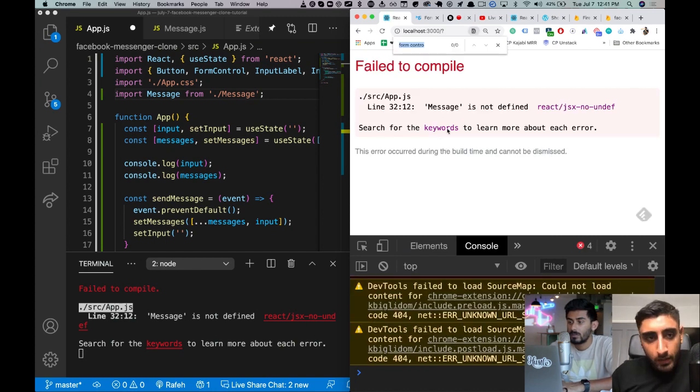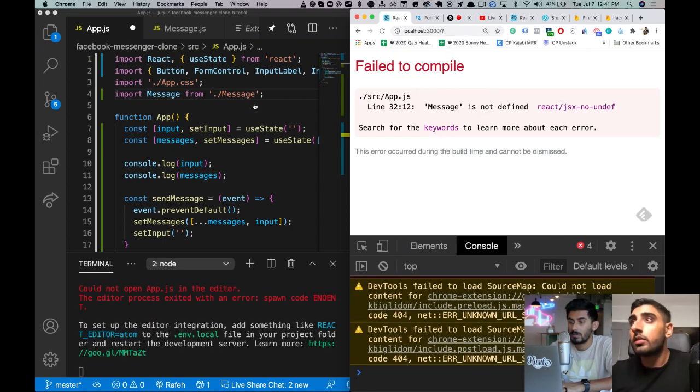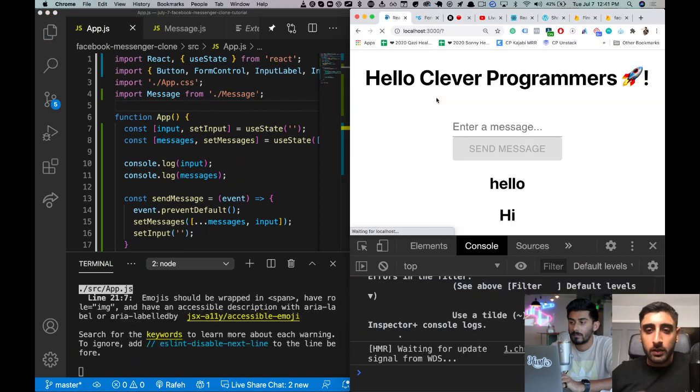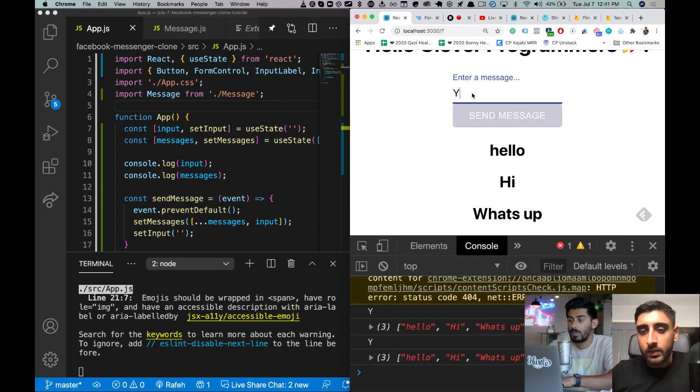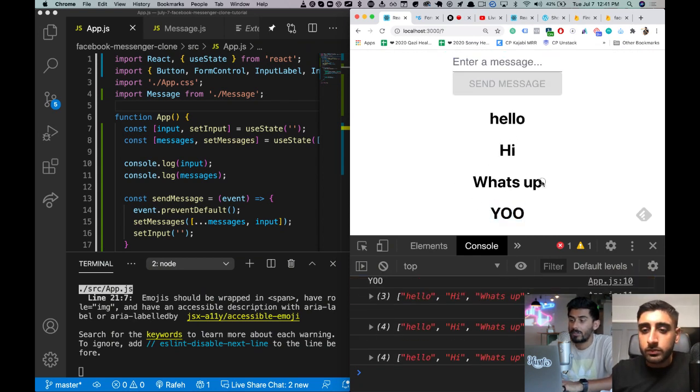Yeah. We need to save the file. So there we go. Oh, nice. So now it's showing up as a H2 tag. So it's already starting to look nice.